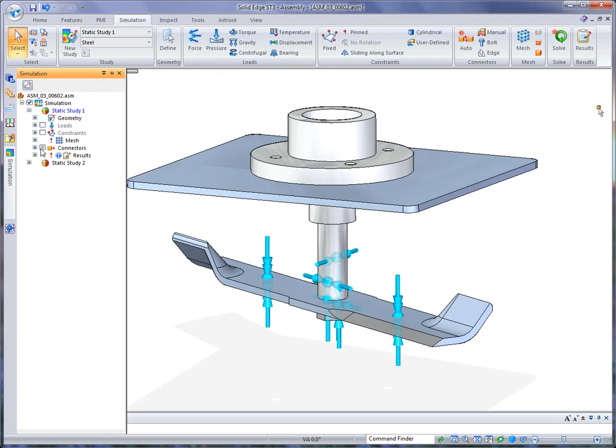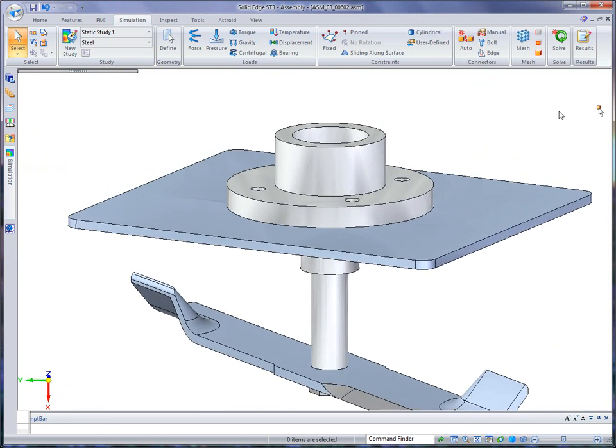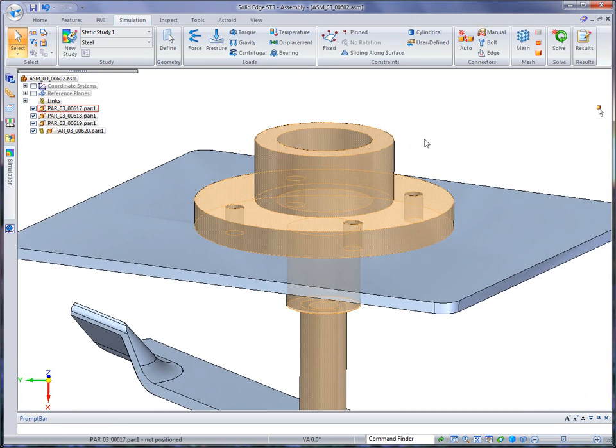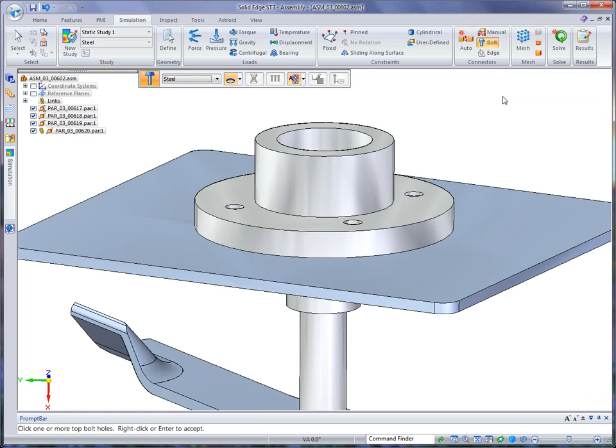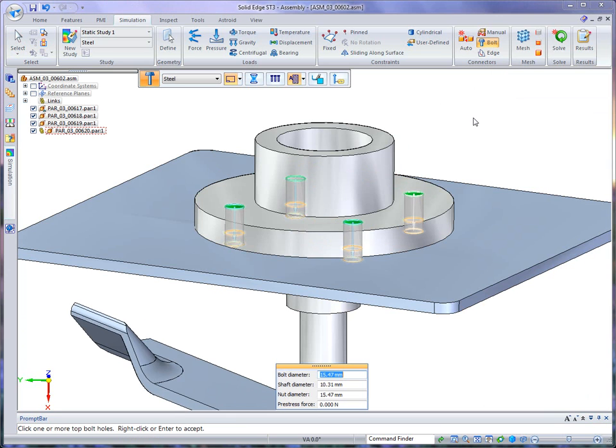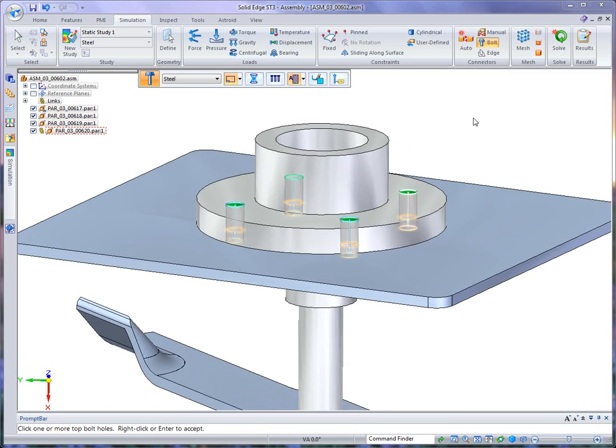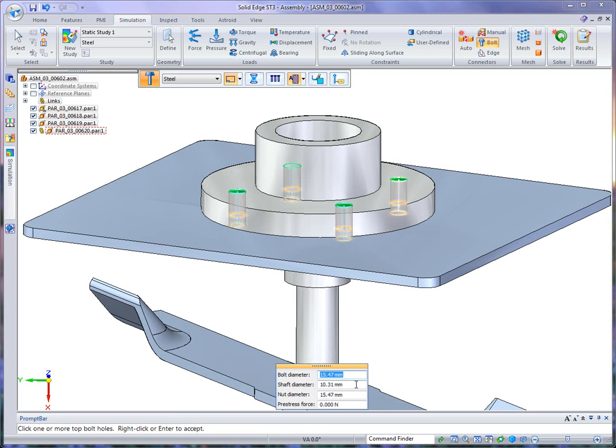I'm going to turn off the graphic information for now to clean up the view a bit. The next thing I want to show is defining how the spindle and the plate are connected. And for that, we have a bolt connector in ST3. I can go around and select each one of the holes, but we also have a method to select all holes on a plane. By selecting one hole, it goes across the plane and selects all holes that reside on that plane. It also selects all the pertinent information about the adjacent holes on the other parts.